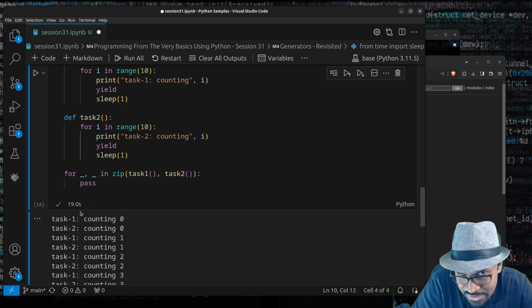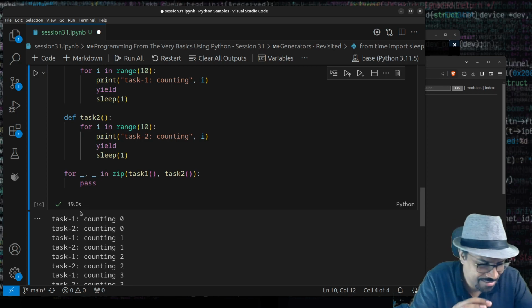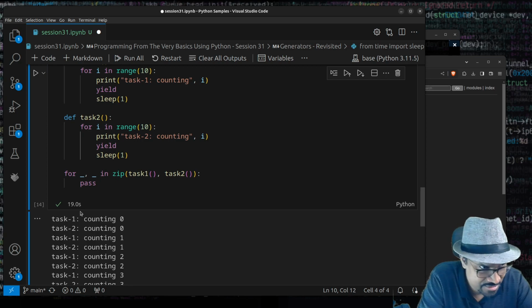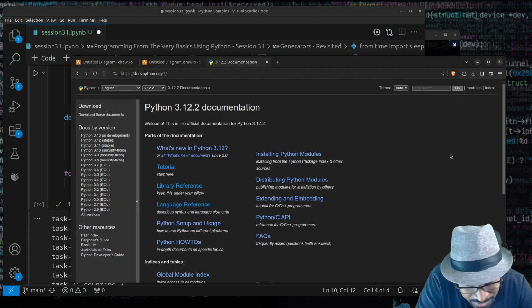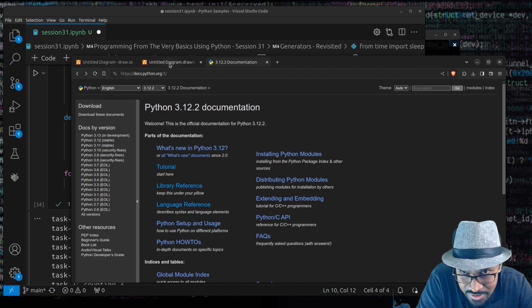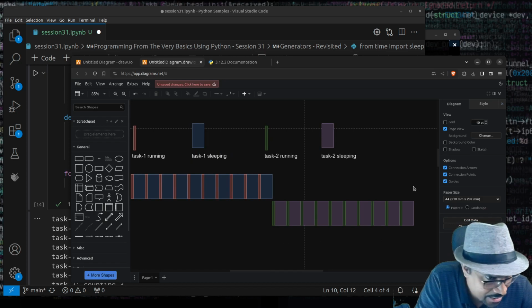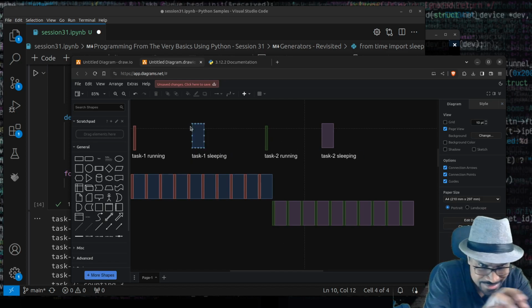To understand why this happens, I need to explain it with a small graph to show you what the execution sequence is. So I have drawn up a small diagram in here. I think I have it here. Yes. A very small diagram. I just pre-drew it so I don't have to waste time in my video.